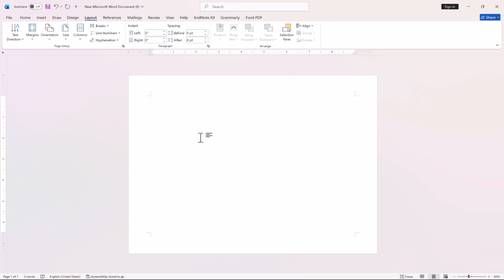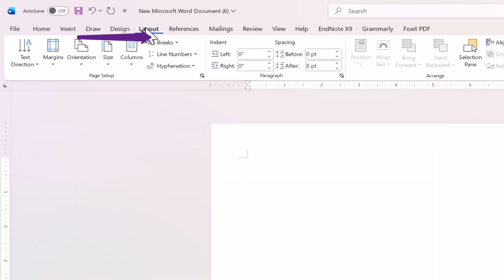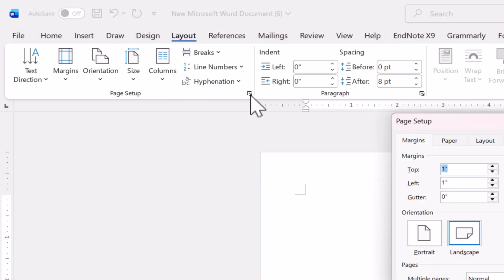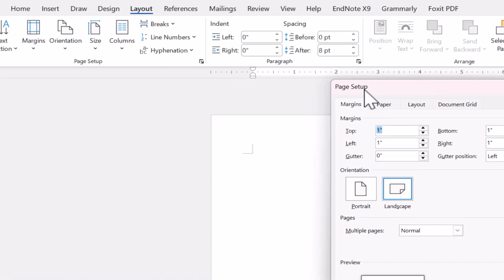Now let's say you want more control over the settings, or you want to apply the orientation to specific pages. For that, go back to the Layout tab. This time, click on the small arrow in the bottom corner of the Page Setup section. This will open a new window with more options.